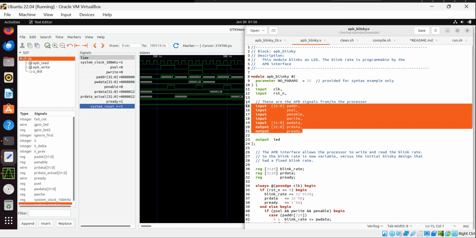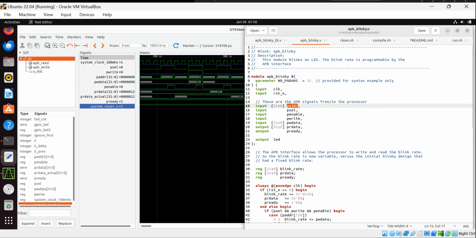And the new signals are the APB interface, which has an address, a 32-bit address. Potentially it might be less, but in this case I made it 32 bits, that's 31 down to 0. Then we have a Boolean, a 1-bit select signal.